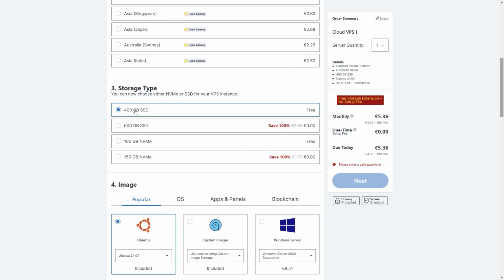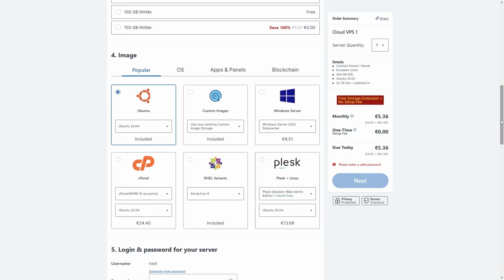And when you come down here, you can choose either 400 GB of SSD, or you can go with the 100 NVMe. For the Sophon node, the SSD is way more than sufficient. So my recommendation would be, why not just go with the SSD and get more disk space than going for the 100 NVMe.